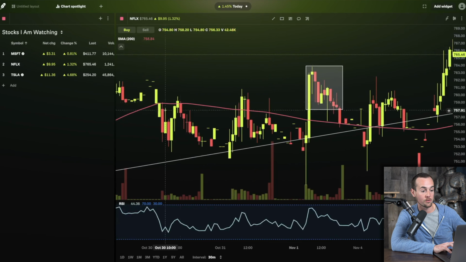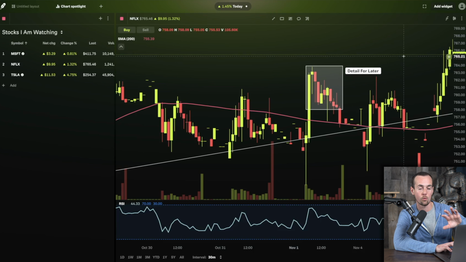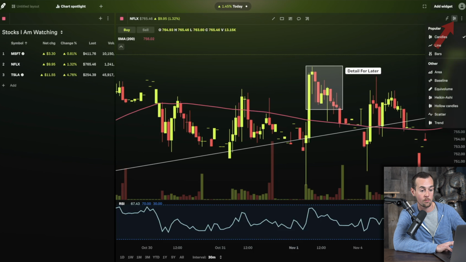And then if you wanted to also, for example, record notes, you can click here and add a text box. So for example, if you wanted to add something here and call this detail for later, something that you want to look at, you can add a text box and do all sorts of notes, drawings, etc. on the chart and add and remove indicators and even change the chart type as you please here.